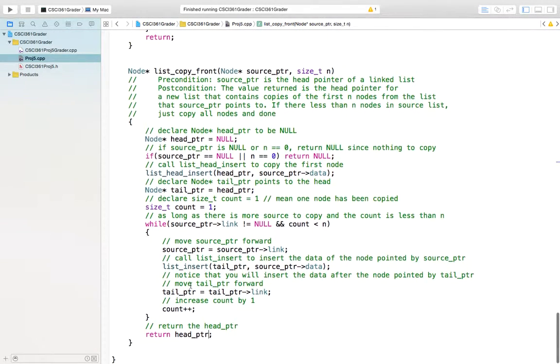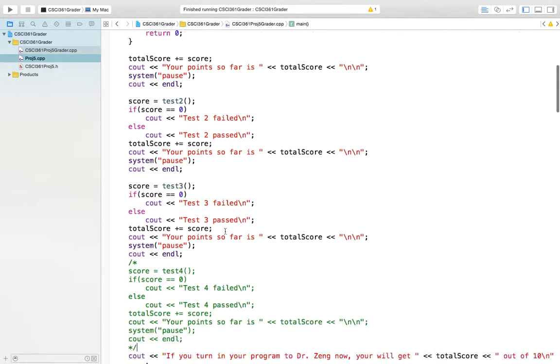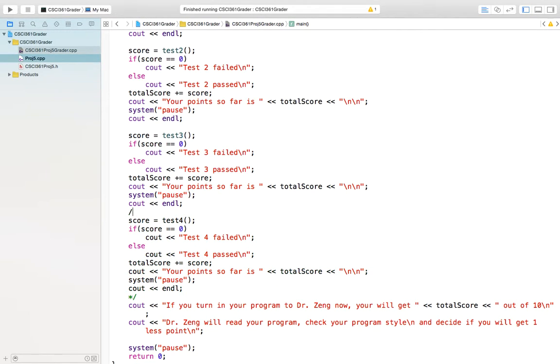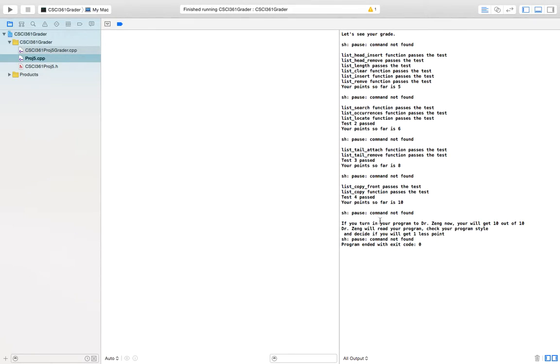Now, if we try to run the program, success. Oh, we notice it's not good. It is because I did not uncomment whatever is in the main function yet. So I uncomment the code for test 4. Now let's try again. Hopefully we pass it. Now you see you will get a 10 out of 10, right? So we will get 10 out of 10. We pass all the tests.